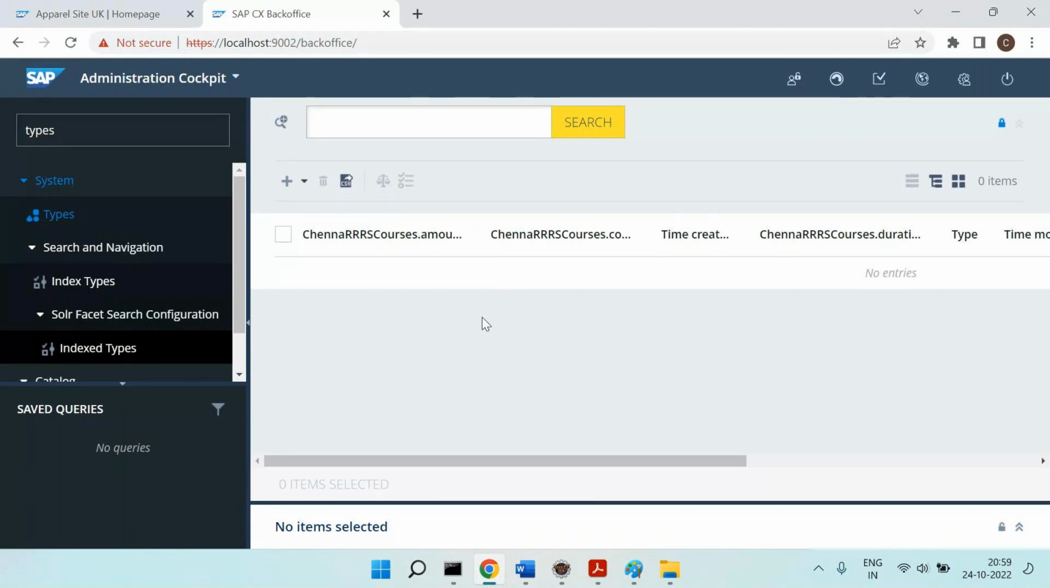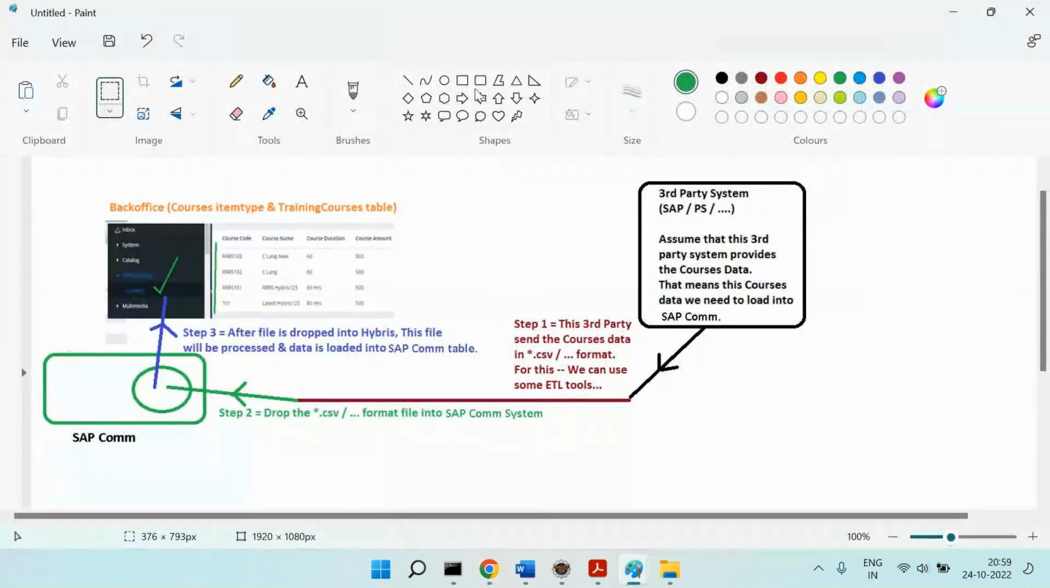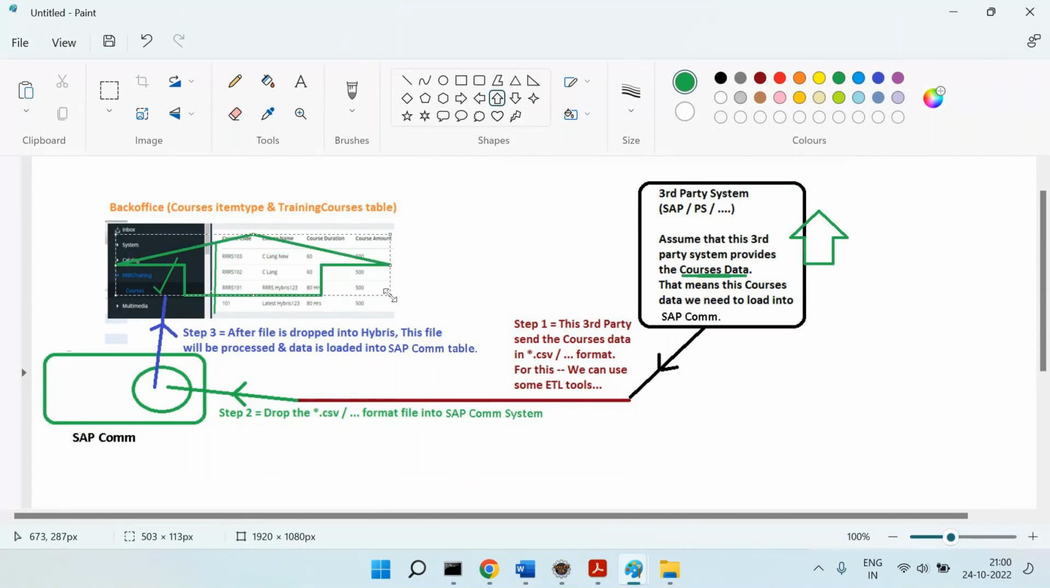That's the question. The answer is, can you see this one, please? As I am telling, data is available here. Data is available in the SAP system, in the PeopleSoft system, or in some other system. Data can be product data, price data, or courses data. Right now we are taking the courses data. Now I want to load that into a Commerce table. The table can be the product table, price table, or courses table. Right now I am selecting the courses table. And to load this data, I want to use hot folders.